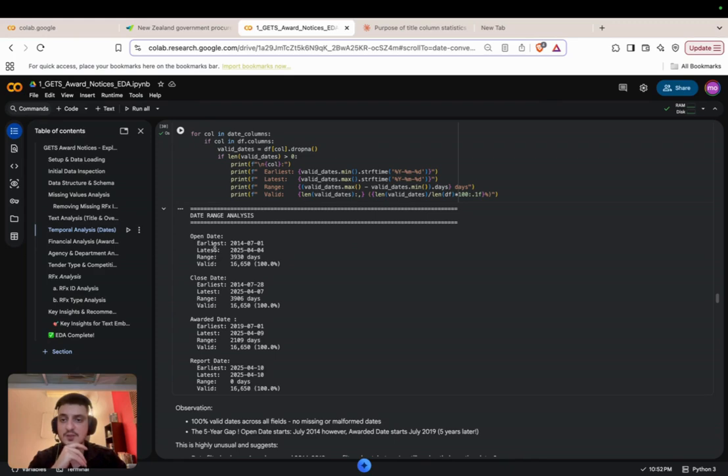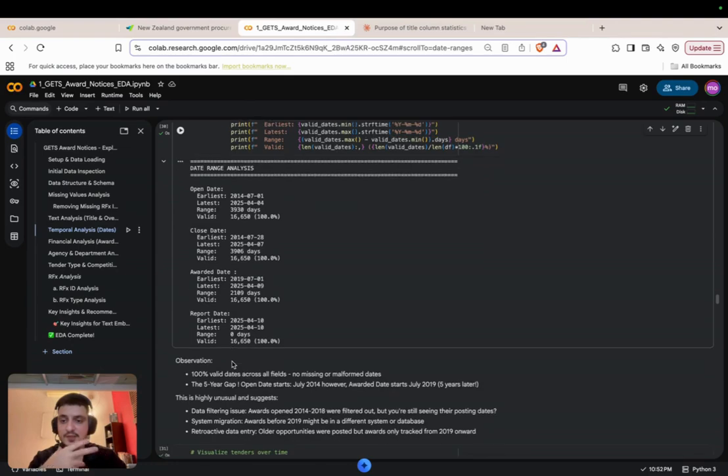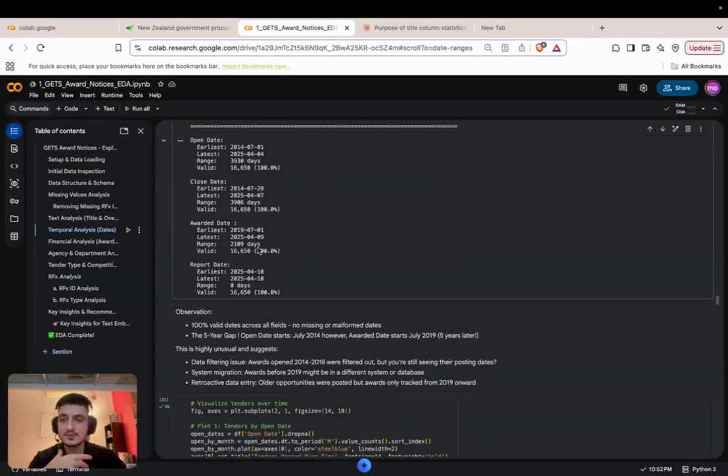Over here, I did the open date, close date, and awarded date, just observing what is the earliest. I also observed that the dates are 100% valid across all fields. There are no missing or malformed dates. There's also a 5-year gap: the open date starts at 2014, however it's being awarded in July 2019. So the earliest awarded date is in 2019, which means there is a 5-year gap. Perhaps they were using a different system.